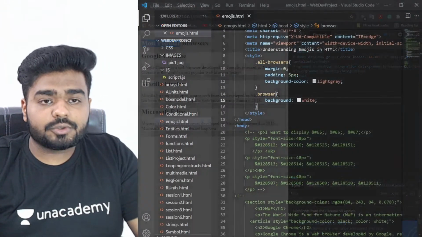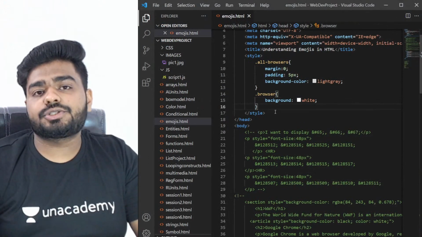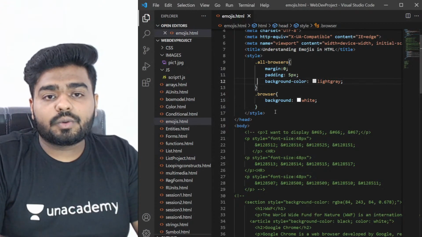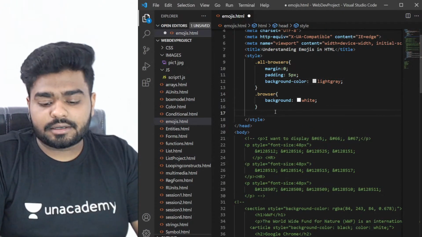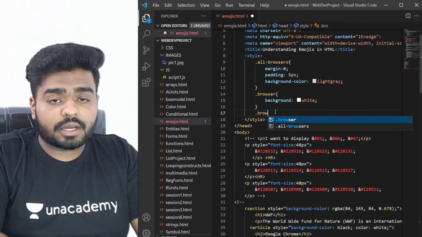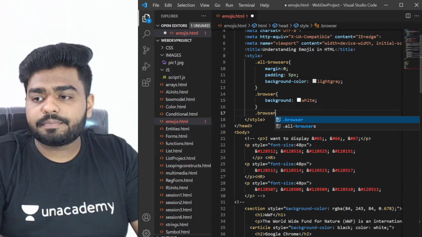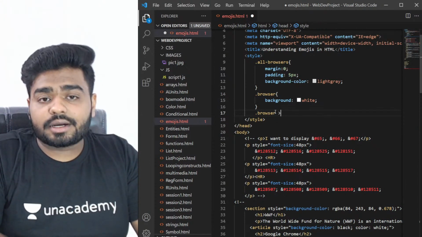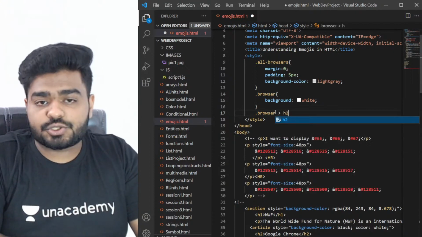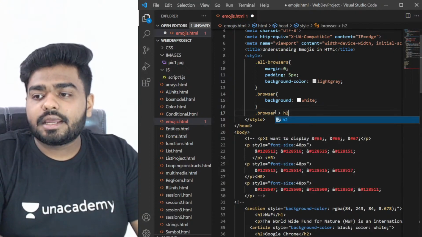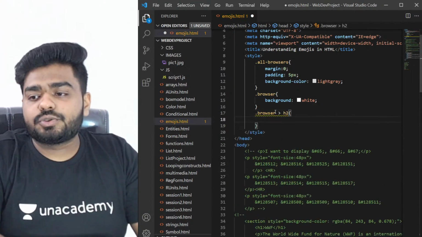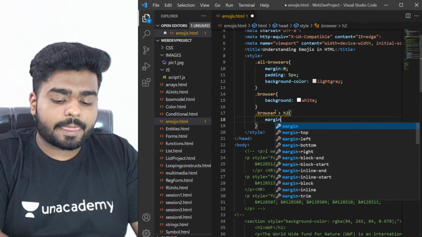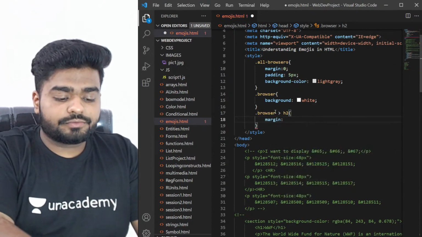And now what I'm going to do, come back. Here I'm going to change something. So I'm going to write dot browser, okay? And I'm going to give a greater than symbol. I'm going to use H2, right? Here I'm going to use margin 4 pixel.